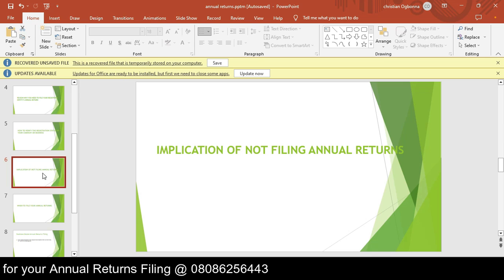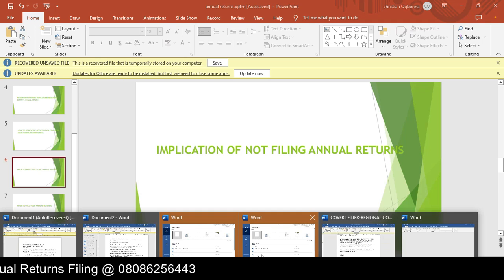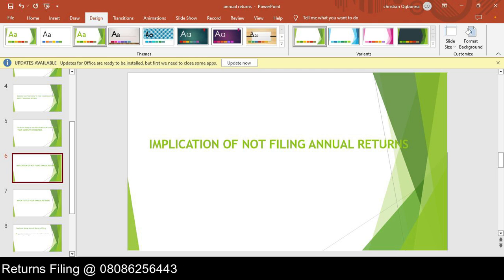So an ideal person would like to ask, what are the implications of me not filing my annual returns? I would like to know the implications of me not filing my annual return. So let's start with the first one here. There are so many implications that this may accrue to your business, but we're going to look at a few here. So number one is the company has ceased to exist.